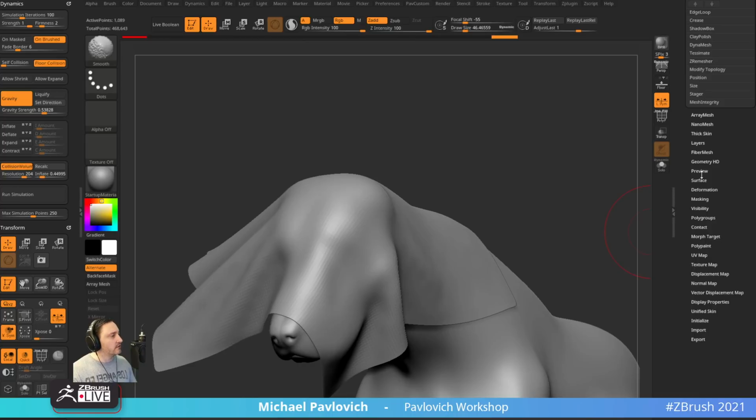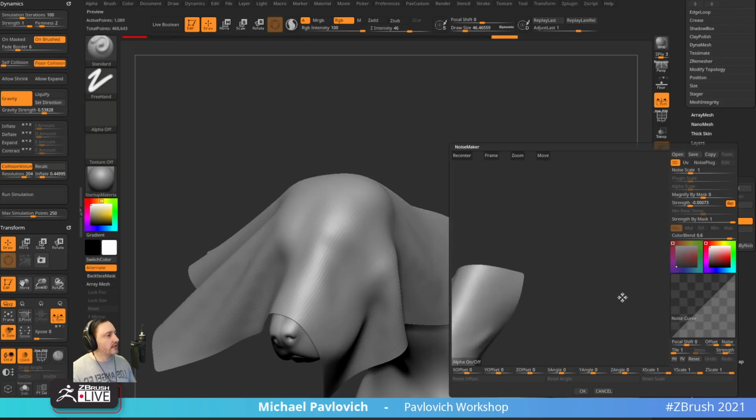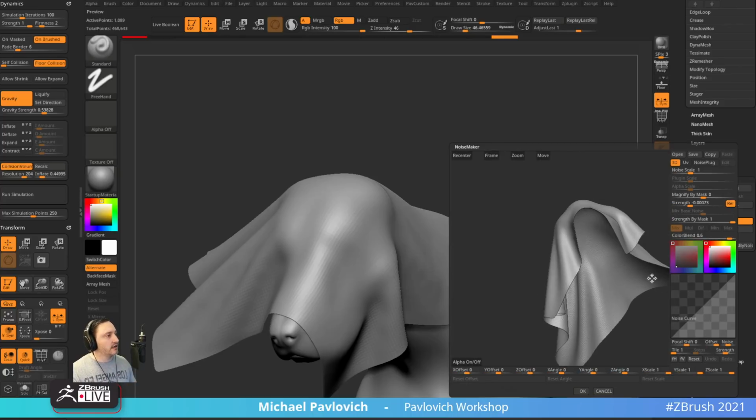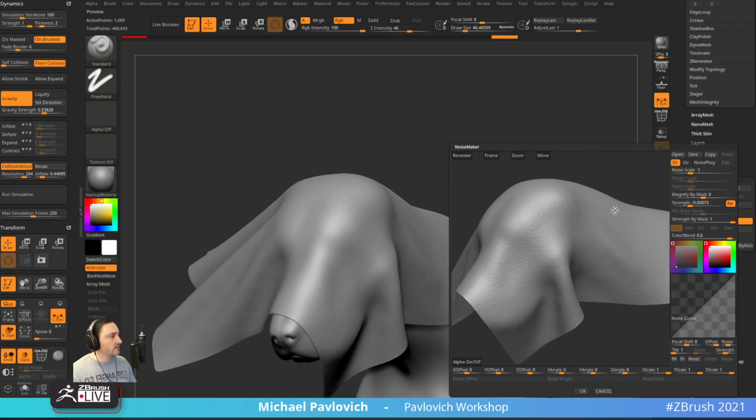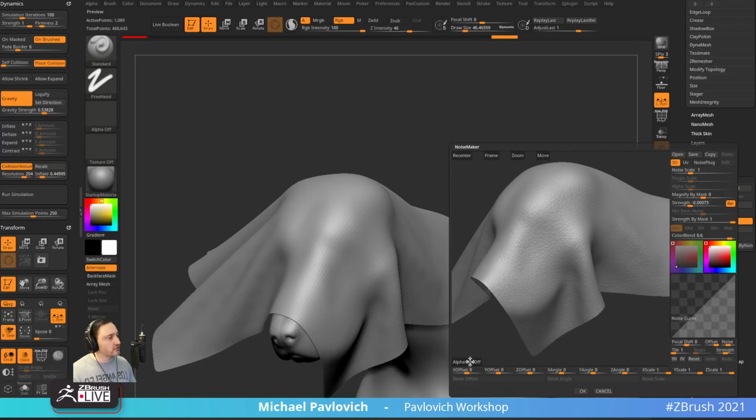You can go in here to surface, noise. And again, if I'm going to do this on a texture and I'm going to be texturing this, then I'm just going to do it in the texture. I'm not going to do it in ZBrush. But if it's for a 3D print and you have to do it in ZBrush, you can go in here and you can just load up.